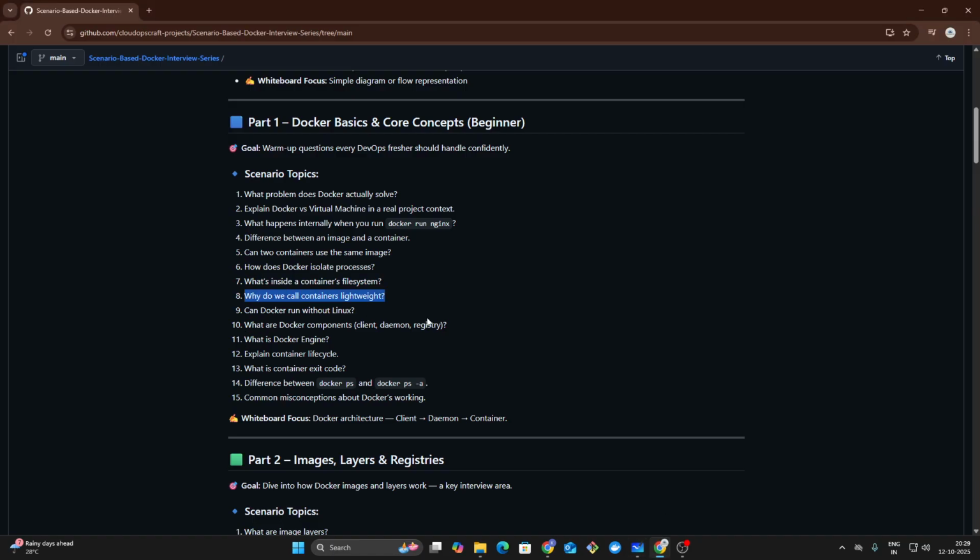why do we call containers lightweight? Here, the interview context is that this is a conceptual question that tests whether you understand Docker's efficiency at the architecture level. Let me explain this.